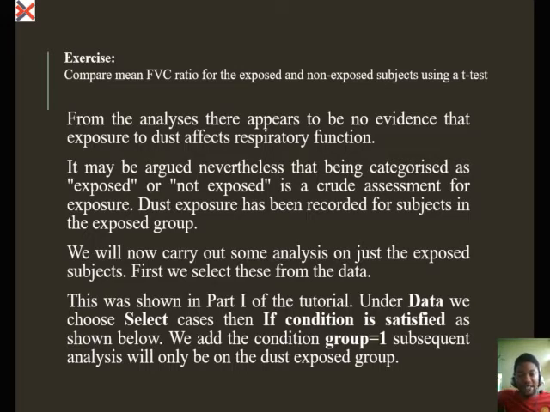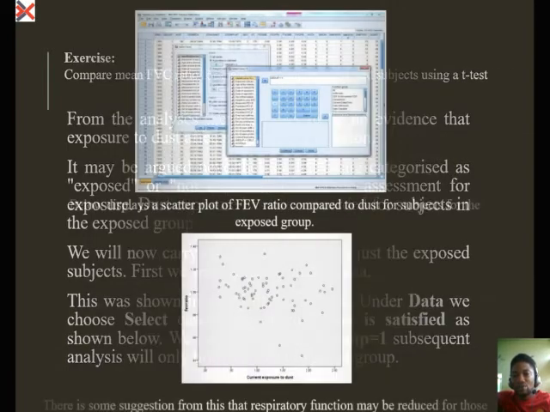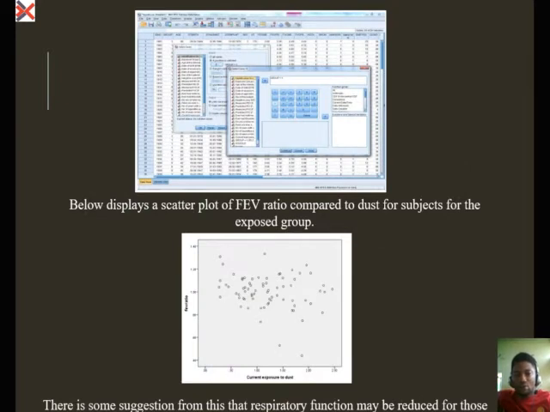So we go to our data, we choose select cases, then we click on the if condition, as shown below. We add the condition group equal to 1. Let us go and do that. When we have done that, then we plot FEV ratio compared to dust for subjects.